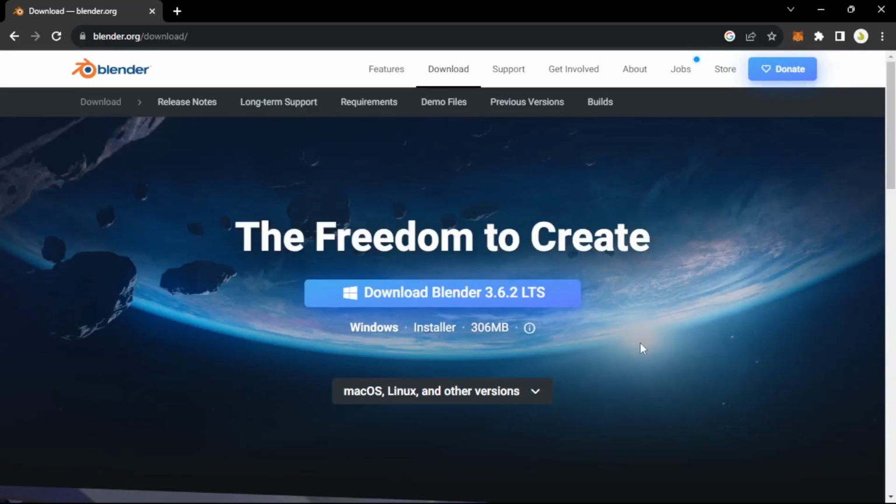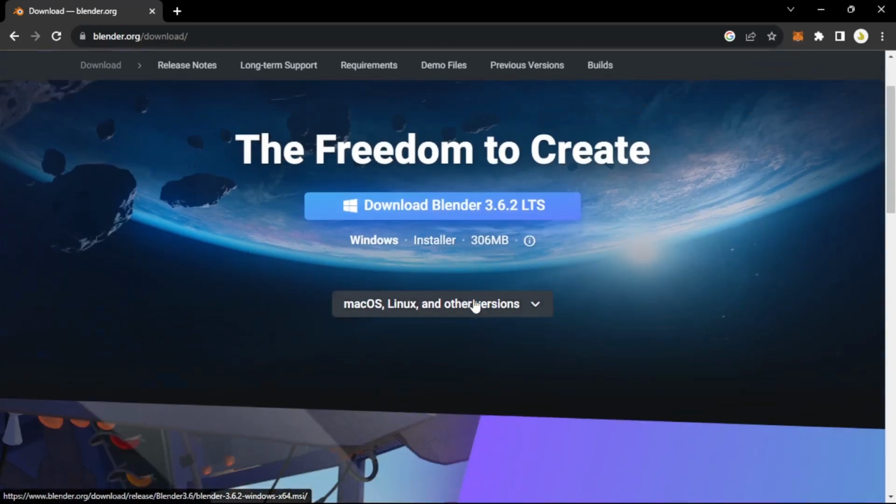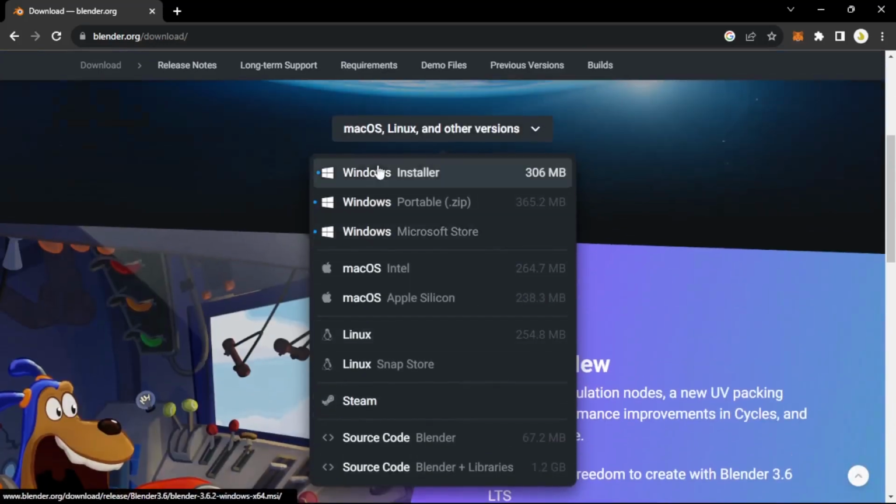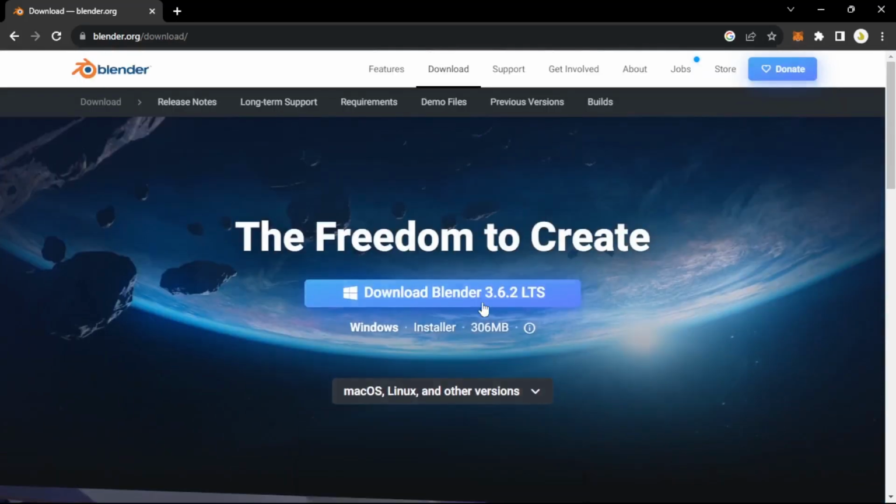If you are on Windows, you can directly download from here. But if you are using MacBook or Linux program, you can click here and install accordingly. Right now I am on a Windows program, so I can click here and download.